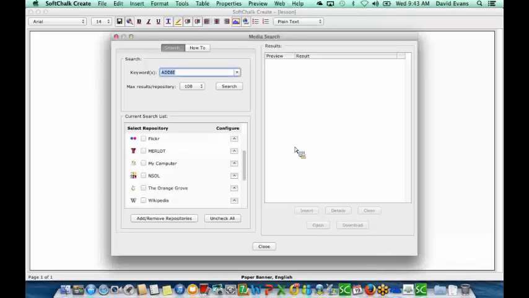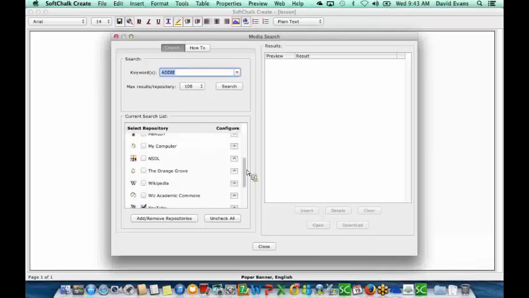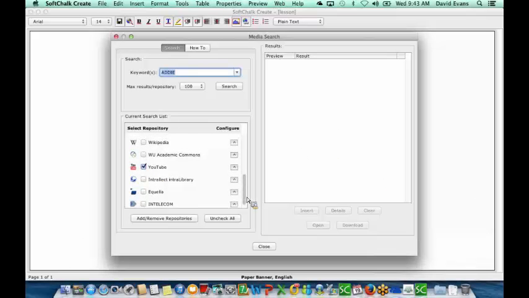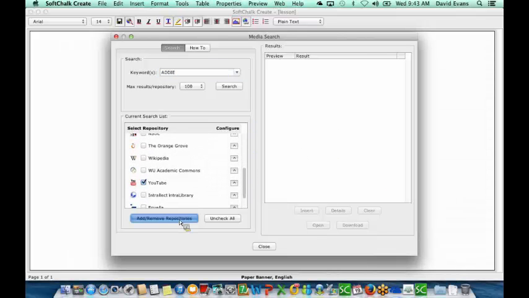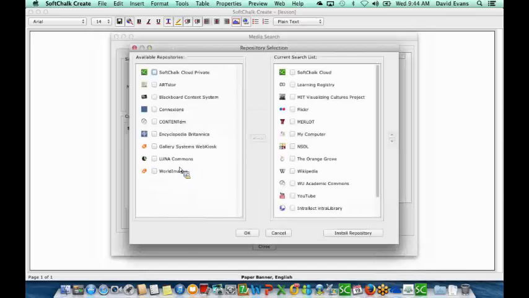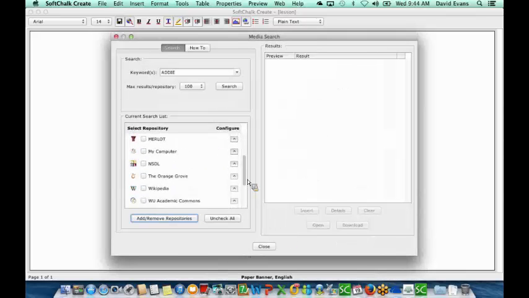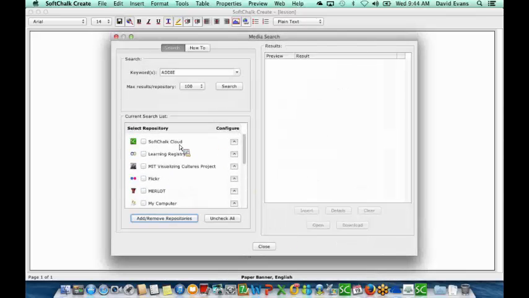All right, so I'm going to scroll down here, make sure that I have YouTube selected. Notice some of the other locations. We have Flickr, and this is the Orange Grove Wikipedia. These are only some of them. I can actually add more repositories to my search if I would like to. You will notice that one of the repositories you can search in is the Softchalk cloud. Pretty cool. Well, I'm going to do a search.